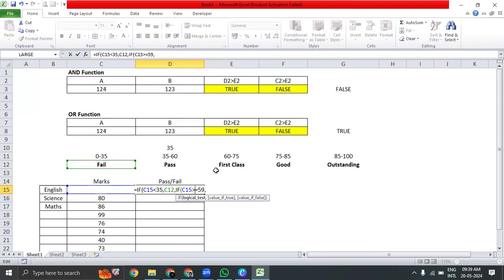Exactly. So it will be here, correct. Less than equal to. Perfect. Why are we saying less than equal to? Because we want anything which is falling between 35 to 60, that is before 60, that is 59, should be considered as pass. So I'll choose pass. Comma.